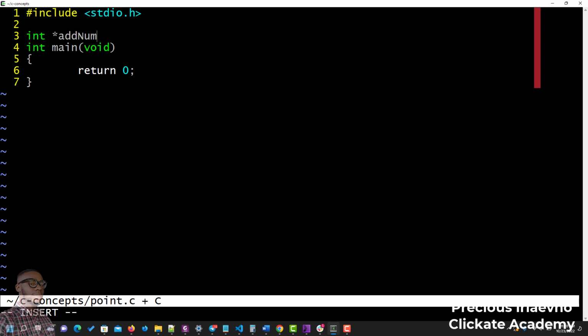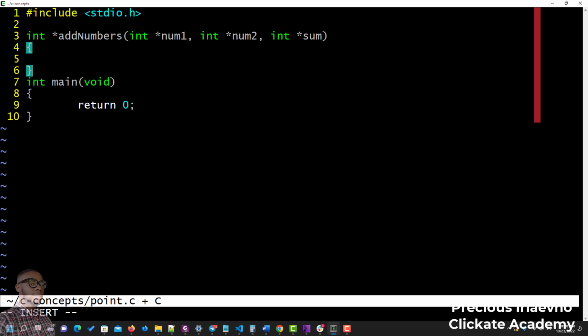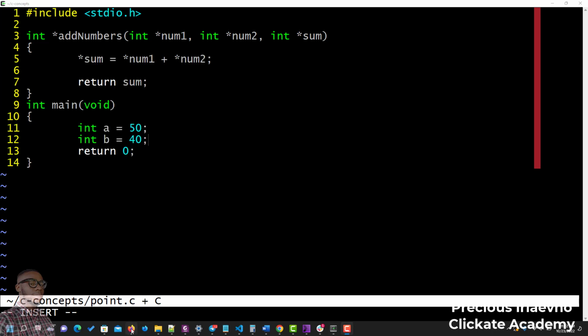So it's a pointer. The first value is also going to be a pointer, so int pointer num1, int pointer num2, and this one we take the sum, int pointer sum. So what are we doing? We are taking the sum of both numbers. Then we can initialize our sum here. Then we can get the results of this addition, so we assign the results to a pointer results.